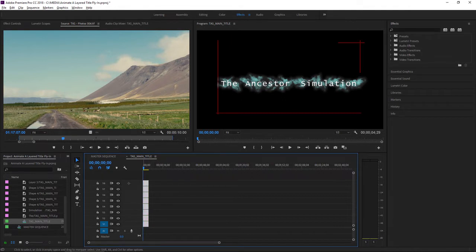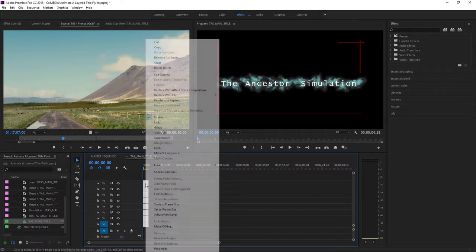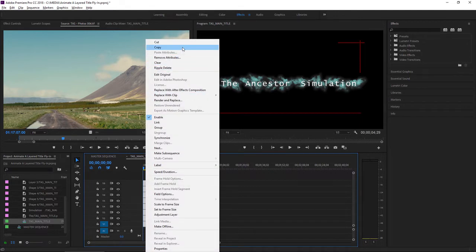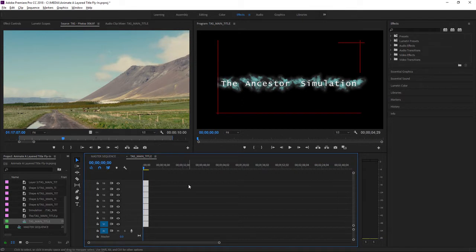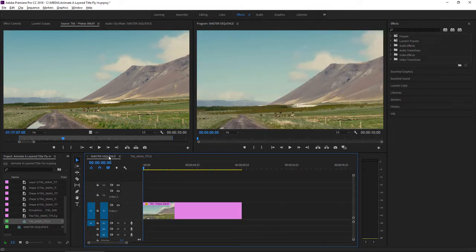I'm going to select all of these, and then I can press Ctrl+C or Command+C on macOS, or I can right-click as I'm here and choose Copy. I'm going to go back to my master sequence. I'm going to turn off video 1 and turn on video 2, and I'm going to paste.